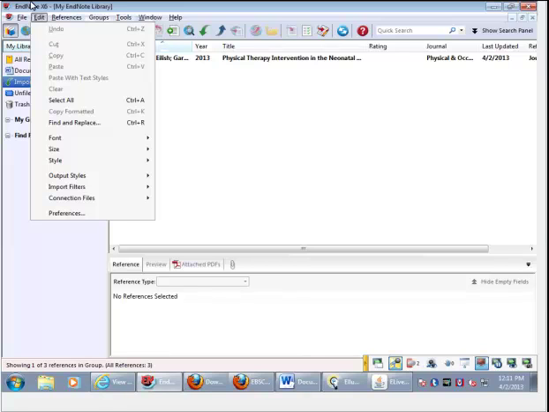Now, it's very important to only create and use one library. EndNote allows you to create as many libraries as you want, but it can get very complicated. And EndNote themselves, if you watch any of the tutorials online, also recommend only keeping one library.